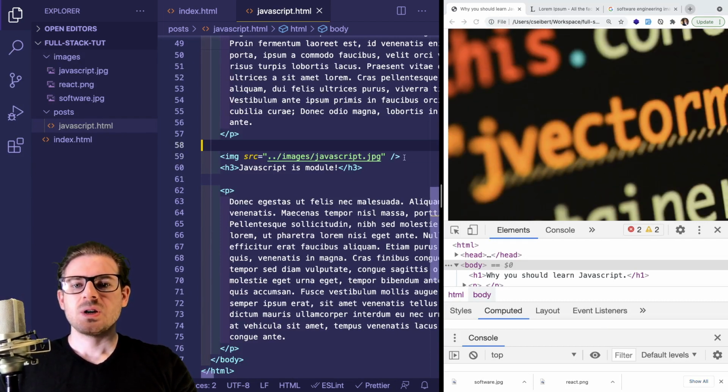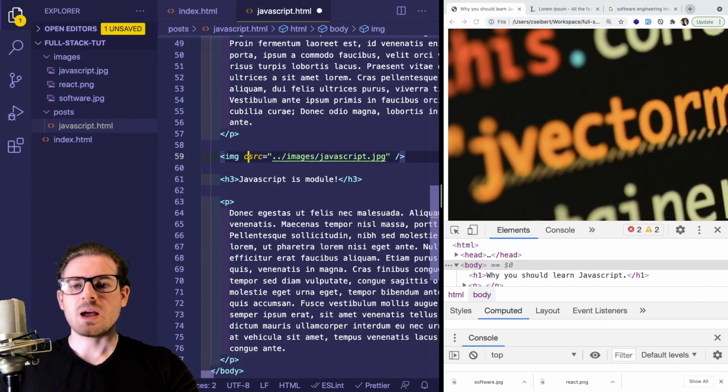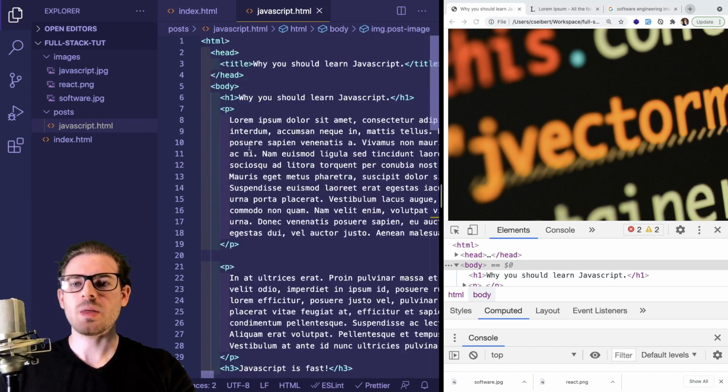But yeah, now we got an image here. It looks really big. So I'm just going to add a class here called post image. And then we can style that.